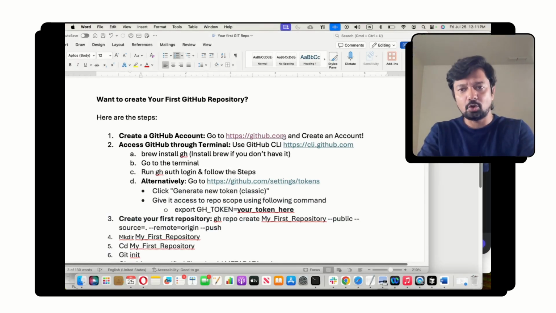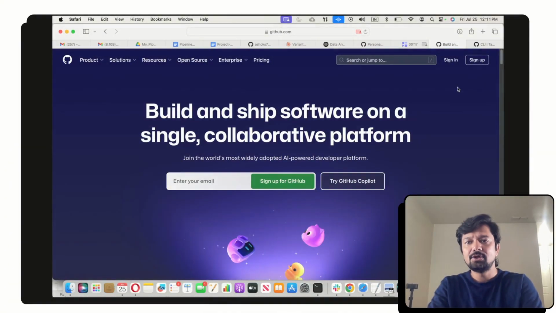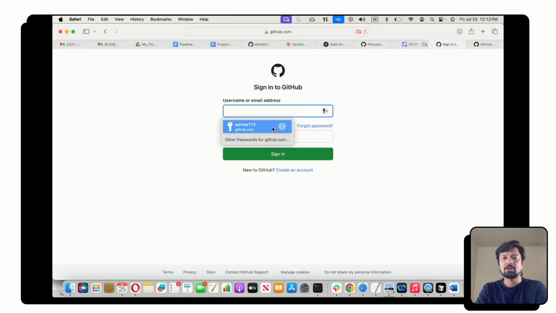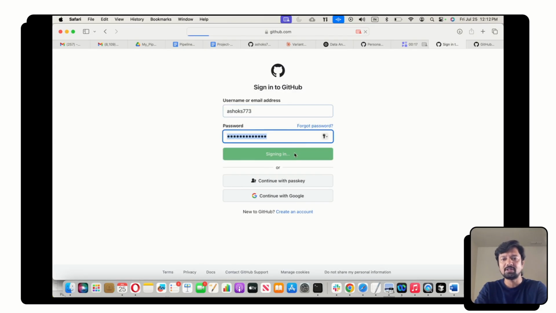Then follow these steps. The first step is to go to github.com, and once you go to github.com, you will see here you can either sign in or sign up. If you still don't have a GitHub account, go to sign up and create one. If you have a GitHub account, then you can go to the sign in option, use your username and password and everything, and just sign in.